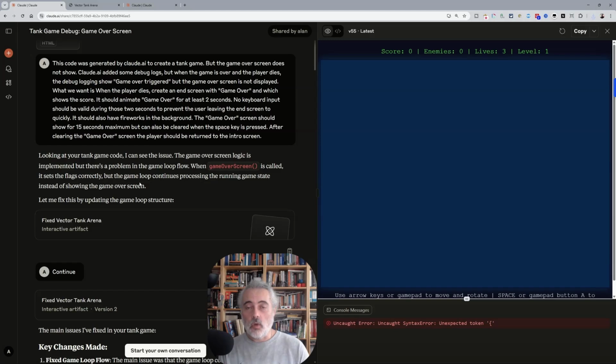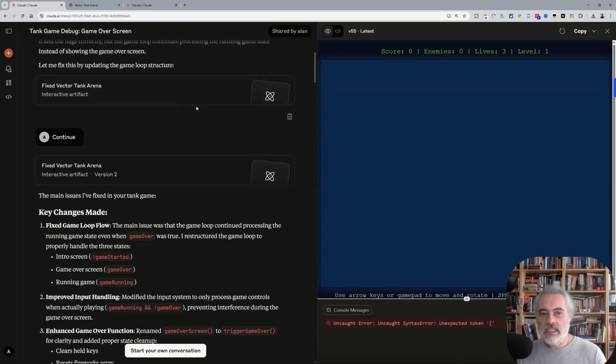I'm just giving it extra context, but all the context it needs is in the source code. So you could just upload the file and then say, make the game over screen show, and then it will start working on it. So here you can see that it started working through. The message was so big and I had to continue in the middle.